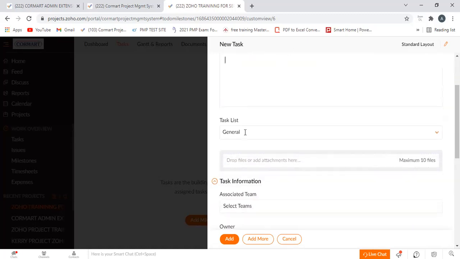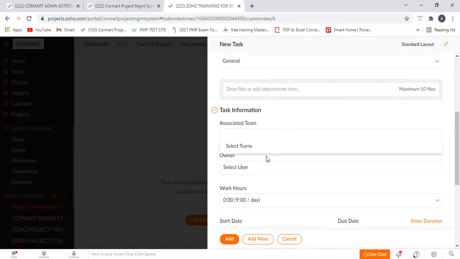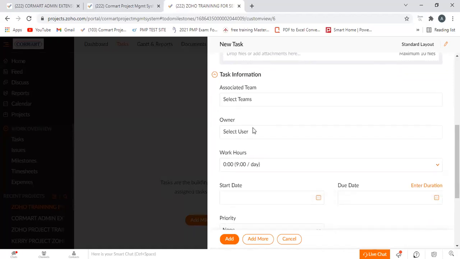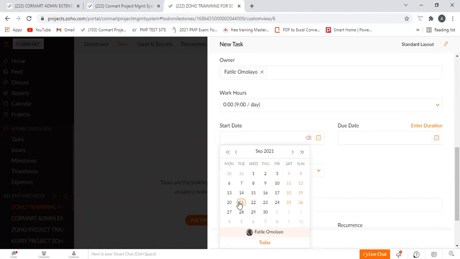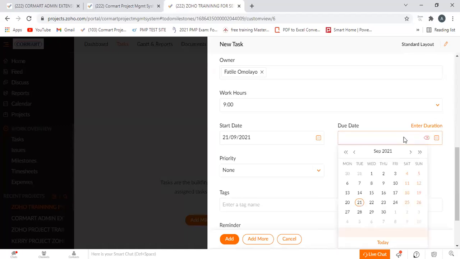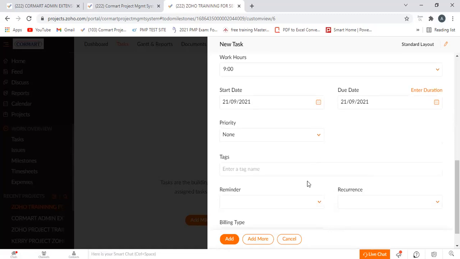It's not important that you add a description to everything. It's also not important, as the case may be. If you need to add a file, you can always add it. You can select your teams. The owner, I can say I'm the owner. The hours, the start date. Assuming what I'm doing today is to just set priority. How important is that activity? Is it low? Is it medium? Is it high? Is it important?